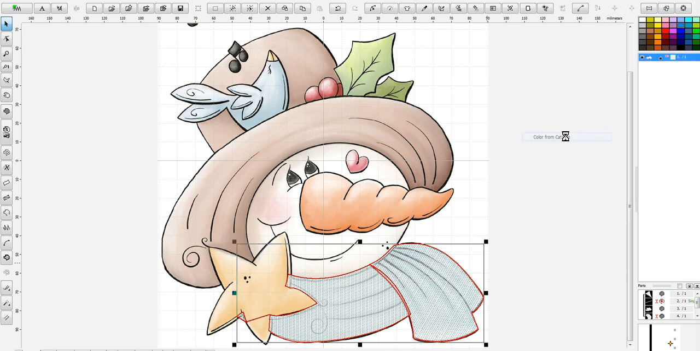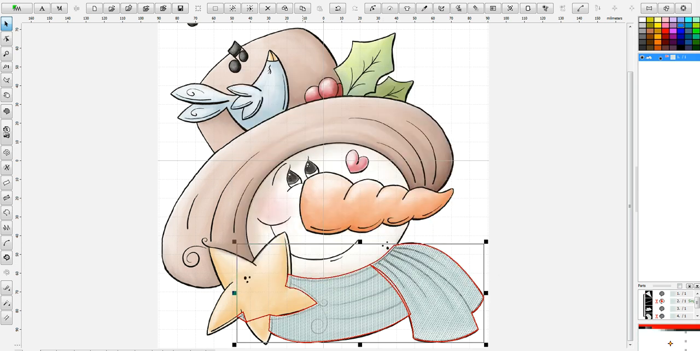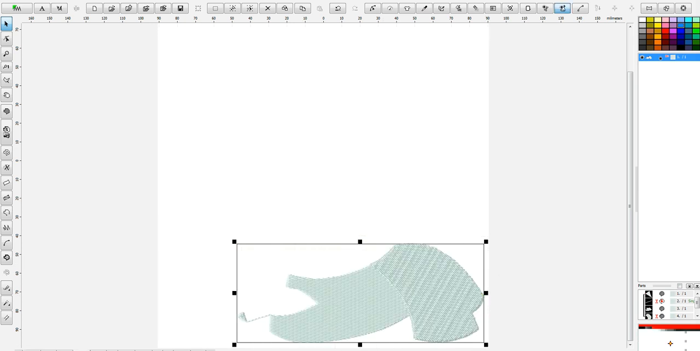Look at the color from a catalog. This is saying a blue blush. I'm going to make this a soothing sea. I like that color a little bit better. If you can look at it in a 3D mode, you will see it.